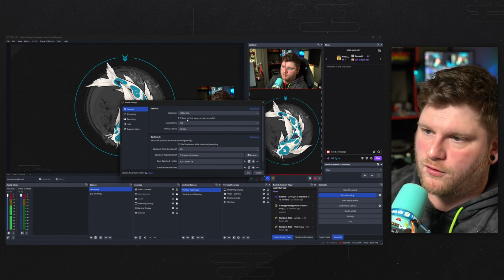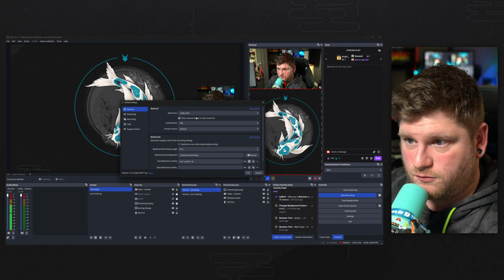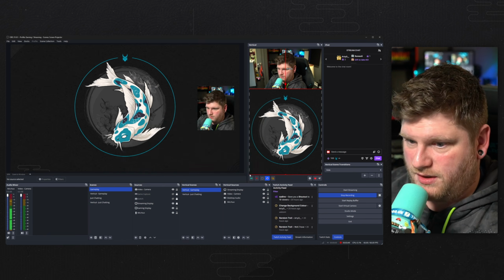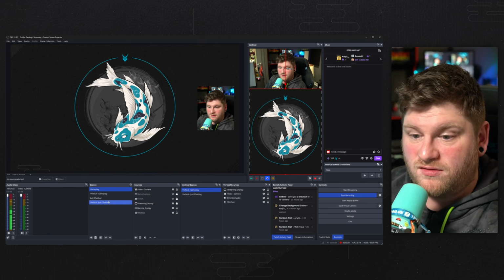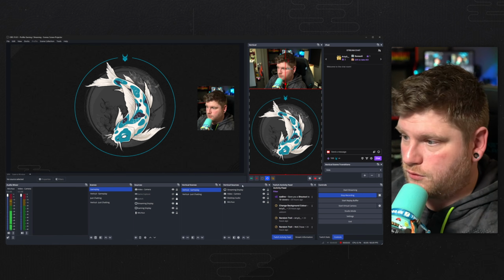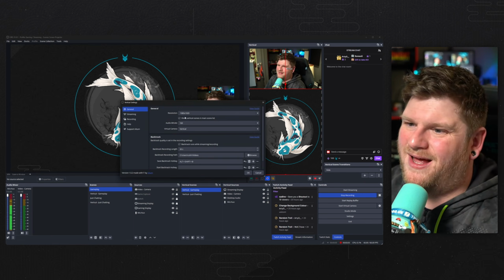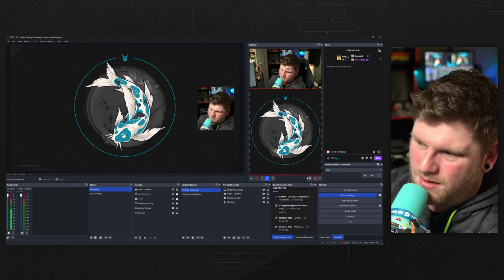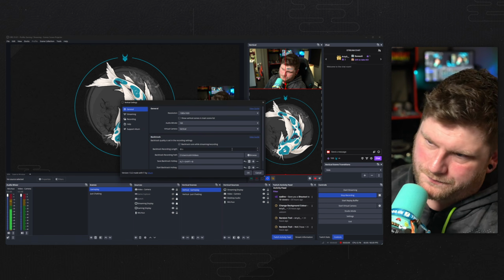Right, in here we've also got the option to show vertical scenes in the main scene list, which basically means when we click on that, say OK, they're actually available here in the main scene list, and you can also select them on the vertical scenes. However, I don't like having that. I like keeping them separate, and I like having them nice and neat like so.